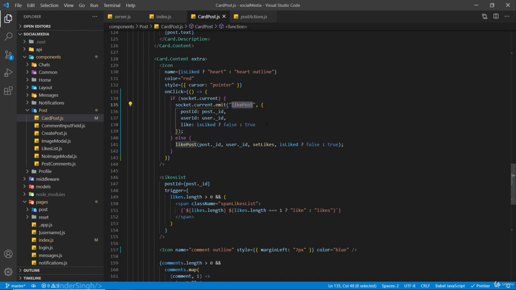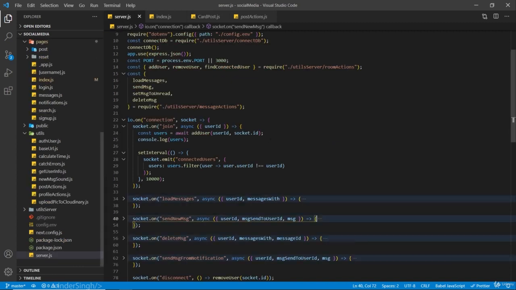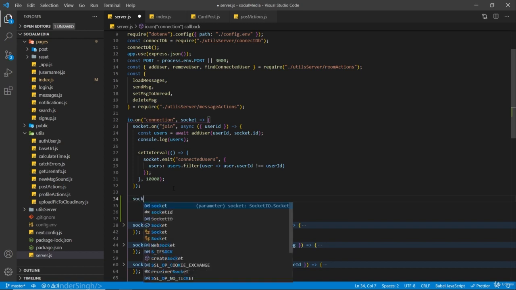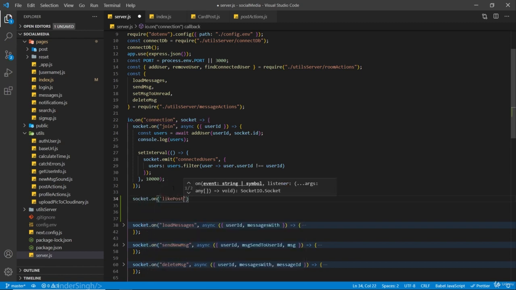Now we are going to receive this event on our server. I'm going to copy its name, and on our server.js, after we have made the connection, after the join event, I'm going to listen for this event, socket.on likePost. And inside a function, we are going to receive the post ID, the user ID, and the like boolean.